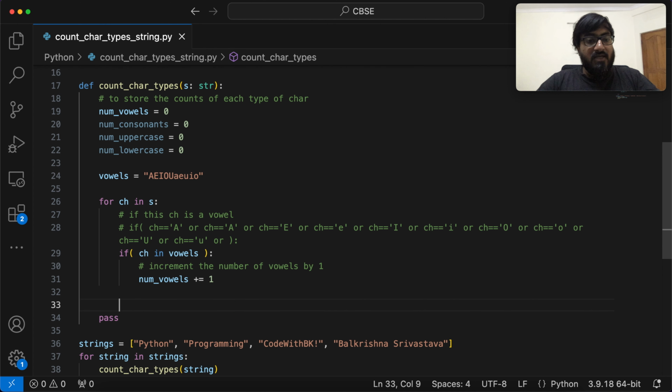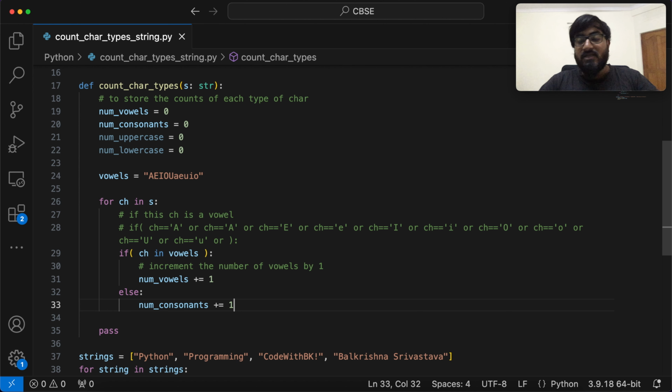Okay, then we need to check for consonant. So a lot of times you do things like this: you do else, and I will increment number of consonants by 1. Because sometimes you start thinking that if it is not a vowel, it is a consonant. It does not work that way. Okay, because suppose ch contains a question mark or a digit, then this condition is going to be false.